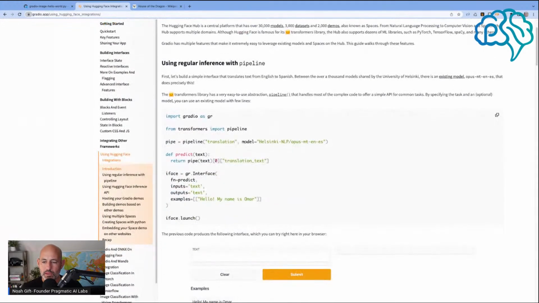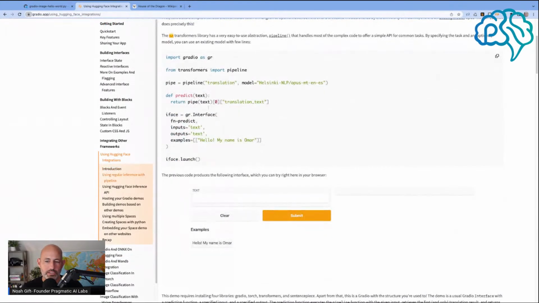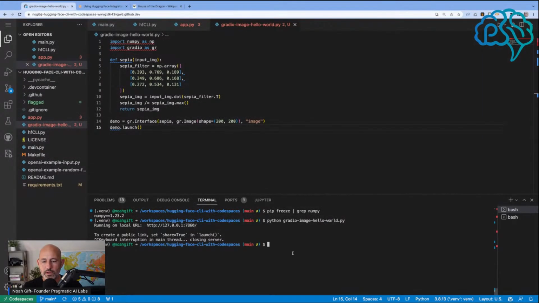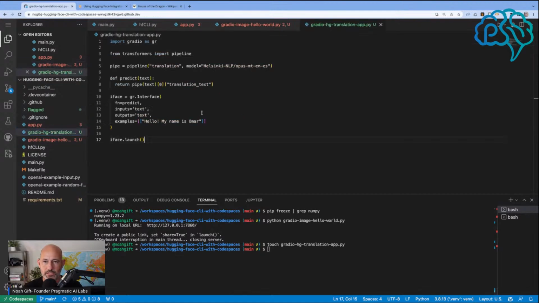Let's just go through some of their tutorials and try it out. I think that's a good way to learn. So I'm going to do, again, touch Gradio HG translation, and just keep building apps. Translation app UI, and let's spit it out.